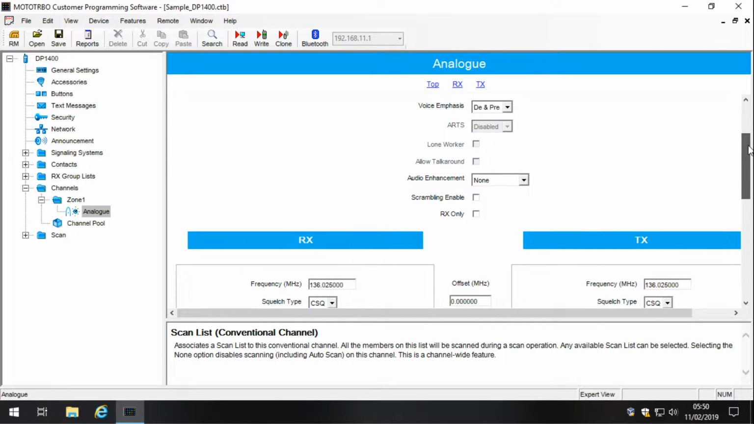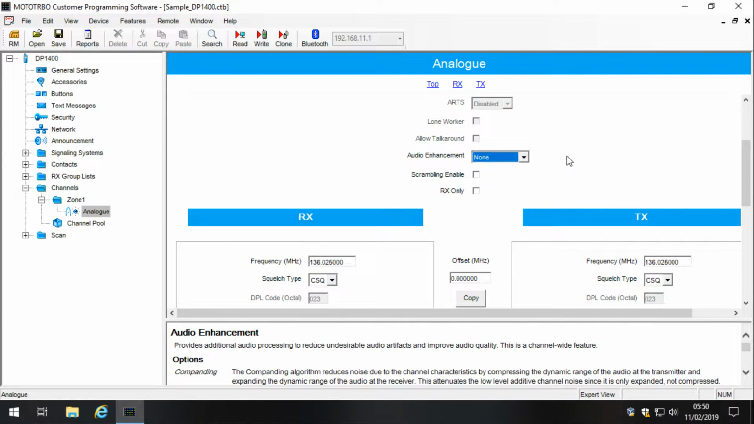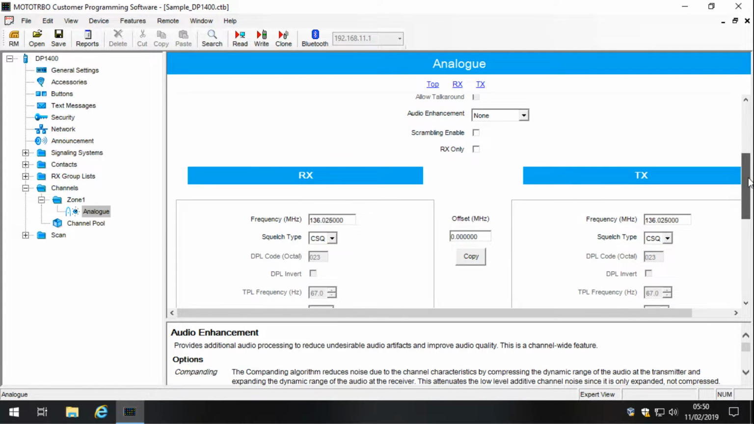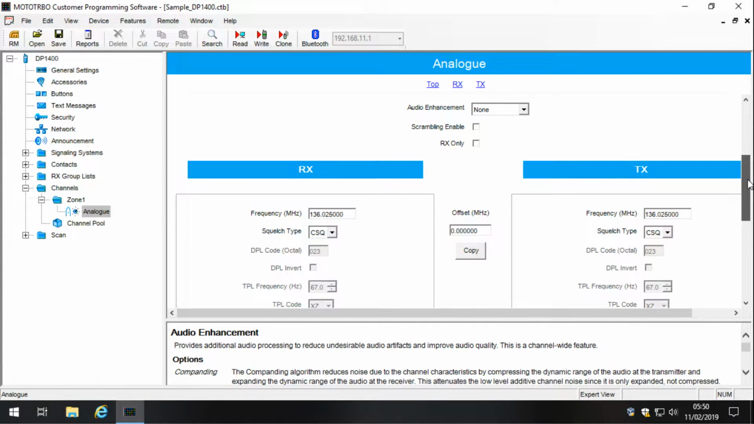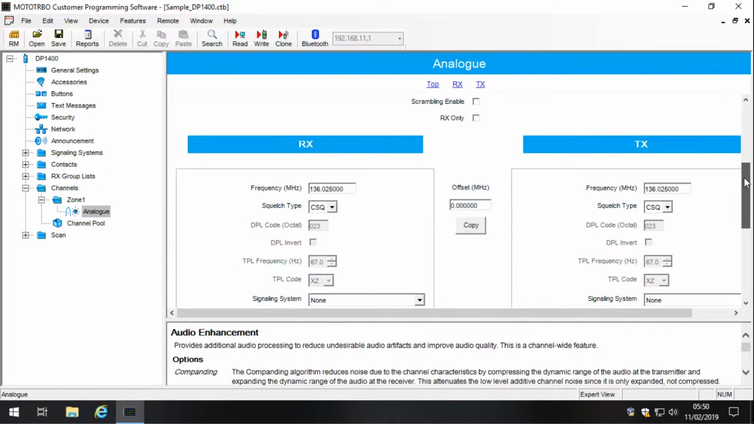Squelch you can leave at normal. Voice emphasis, just leave it exactly as it is there. You can enable voice enhancement on this radio, but I've never noticed a problem with the audio quality of this radio. Leave that exactly where it is. The DP1400 also has a scrambling feature, as do pretty much all of Motorola's analog range, and their MOTOTRBO range when working in analog mode. But again, I don't really recommend you use it unless you really need to use it.